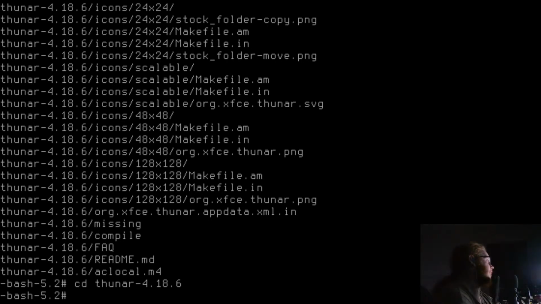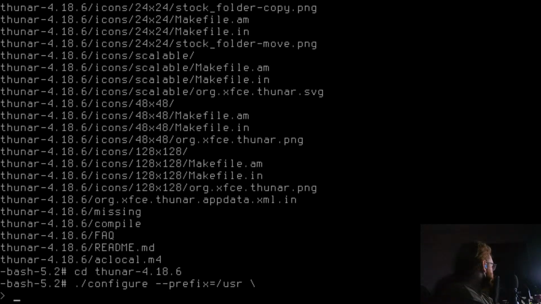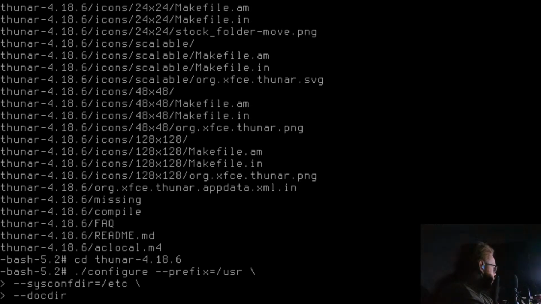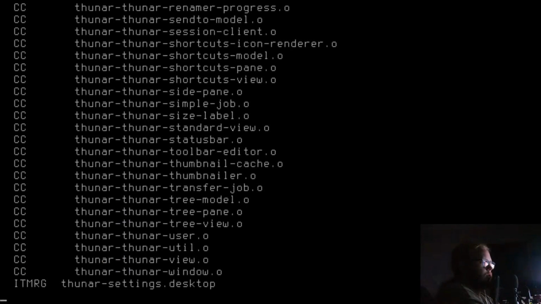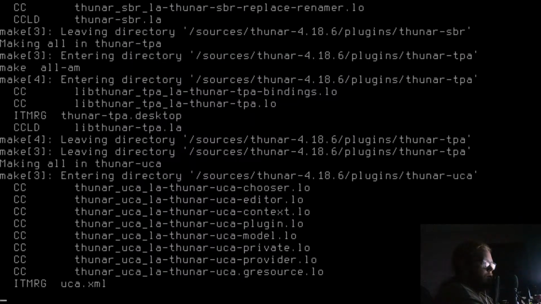Oh, it's giving me recommended again. I might just throw it out of the window. ./configure --prefix=/usr --sysconfdir=/etc --docdir=/usr/share/doc/thunar-4.18.6 and time make -j30. Don't mess me up. Thank goodness. Good.